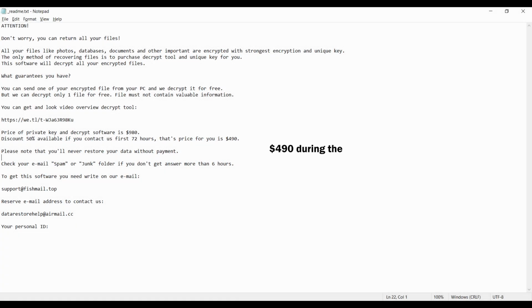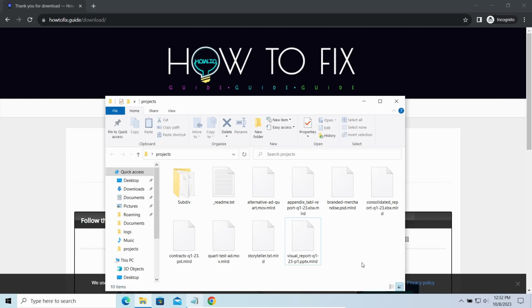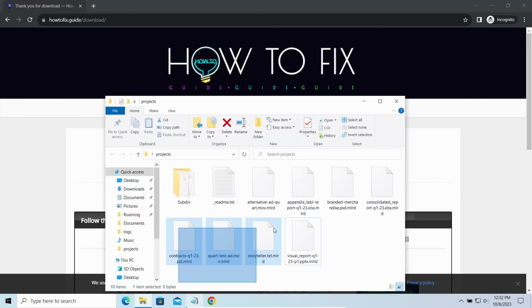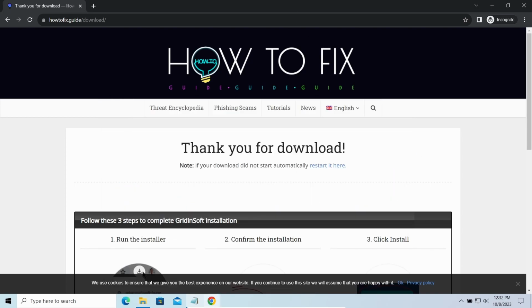This malware is yet another sample that belongs to the STOP family. It attacks users all over the world, asking for up to $980 for file decryption. The most obvious sign of the attack is the presence of a ransom note titled readme.txt and the MLRD extensions all over the place.